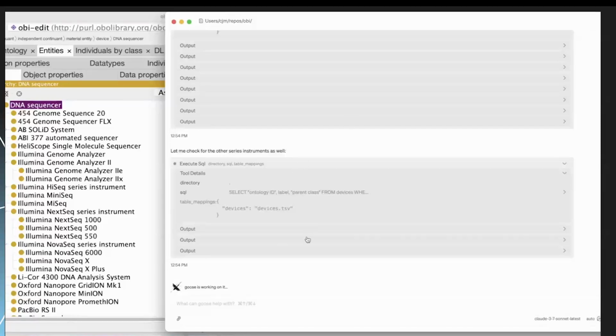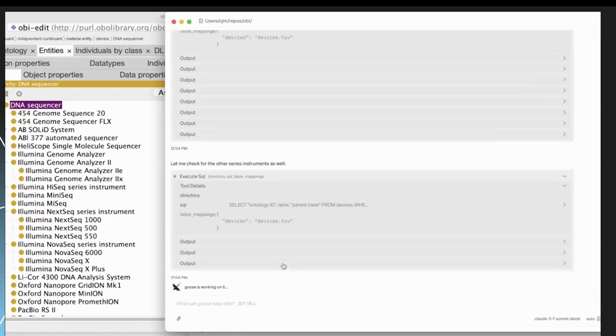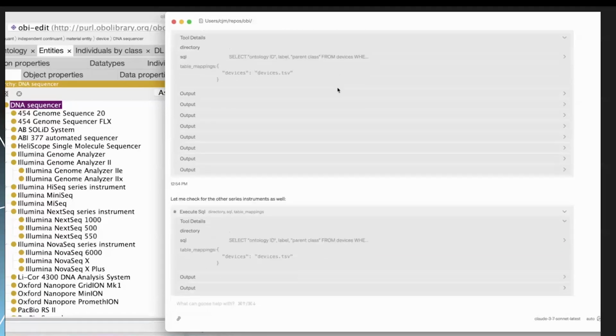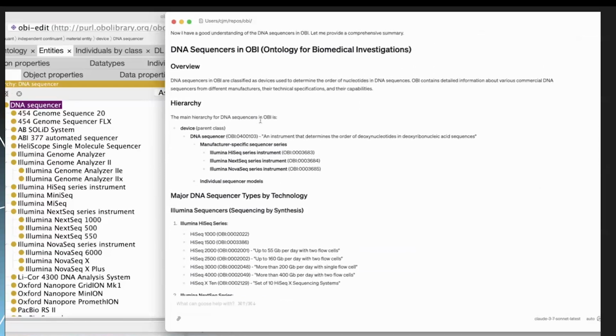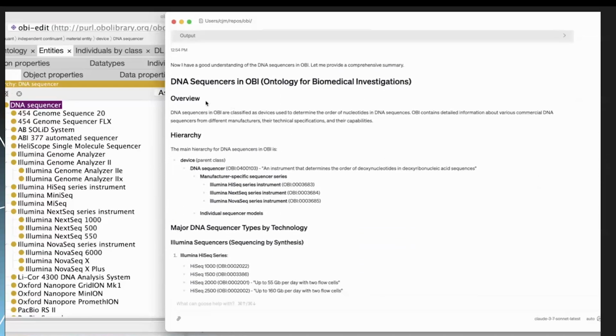One thing that's slightly annoying is that if the tool returns a table with multiple rows, you'll see output, output, output, output, which is not super intuitive to me, but I don't know if anyone's got any tips for dealing with that. Anyway, so it's given us its own interpretation.